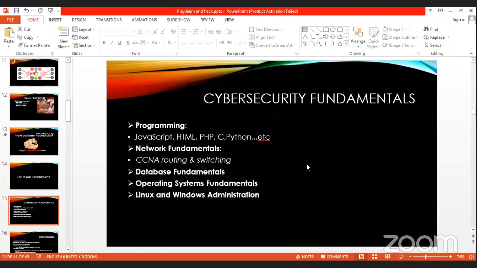In cybersecurity? Okay, these are fundamentals you need to have whether you're going to work as a cybersecurity engineer, or you're going to play CTF. This is like the fundamentals. This is very basic. You need to know it.